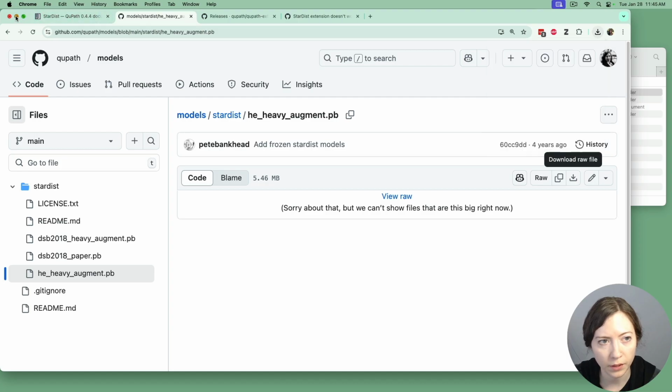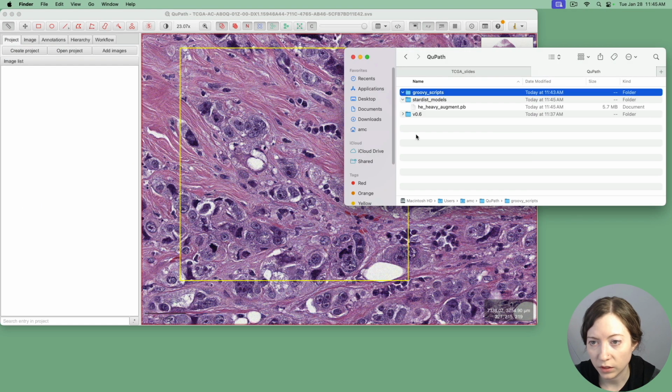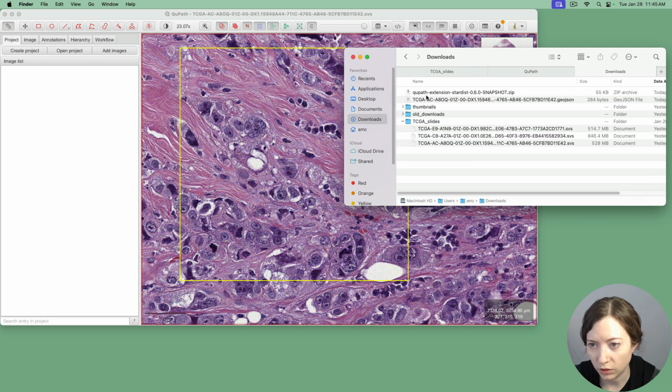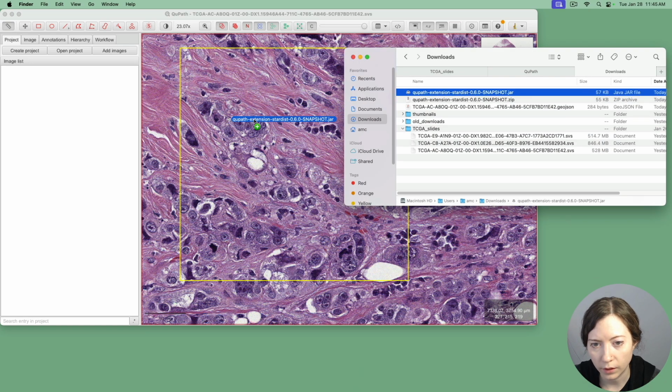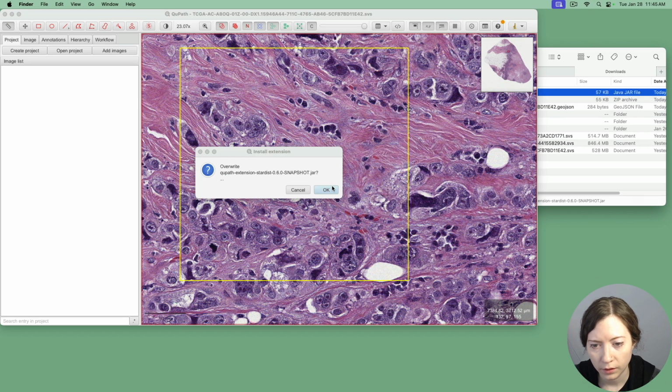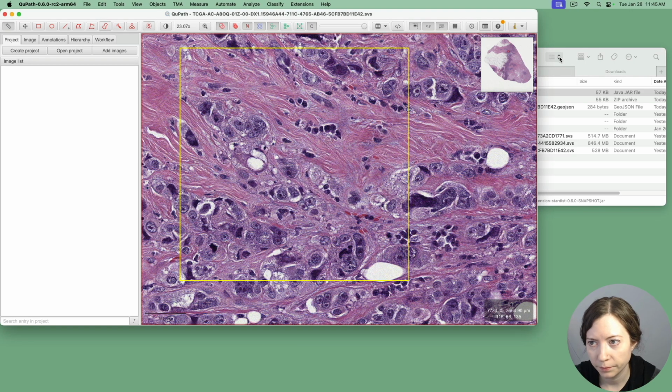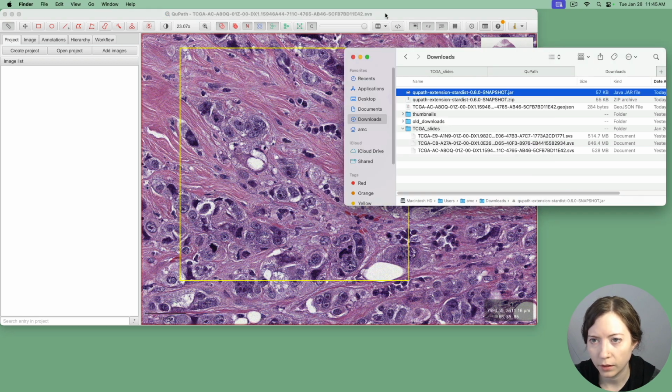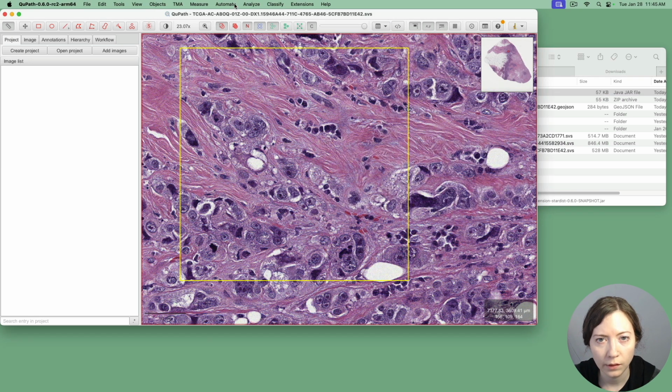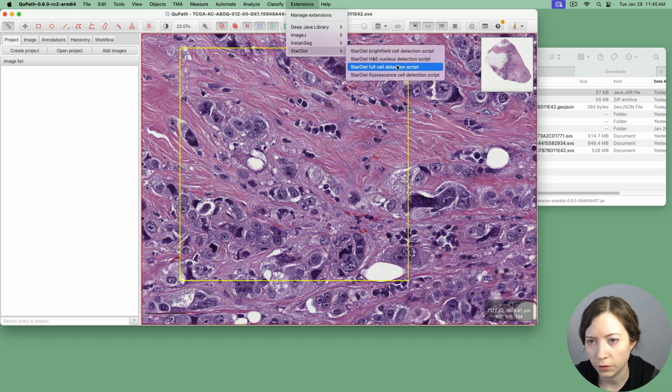And now we should be good to go. So to install the extension, we need to just drag and drop it into our file here. And I already have it in there. So it should be installed, restart QuPath, and then you can go to Extensions, StarDist, and then we want the bright field cell detection script.